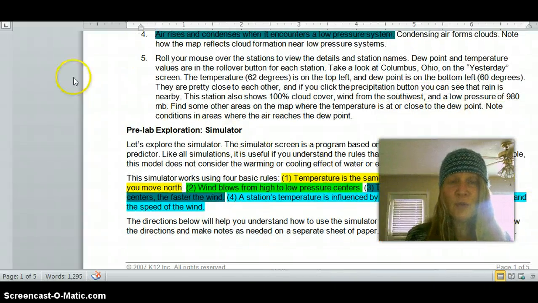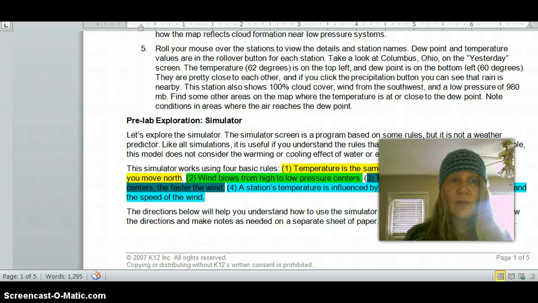When you're rolling your mouse over the stations, you want to view the details in the station names. Again, temperature is on the top left, dew point is on the bottom left, and then you have your cloud cover, the wind direction, and the wind speed, and then the pressure, your barometric pressure.